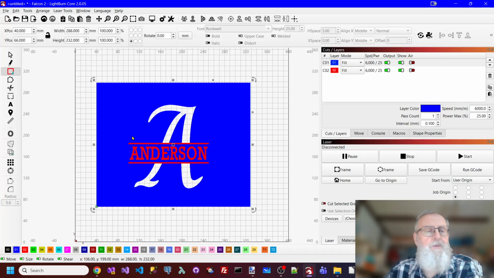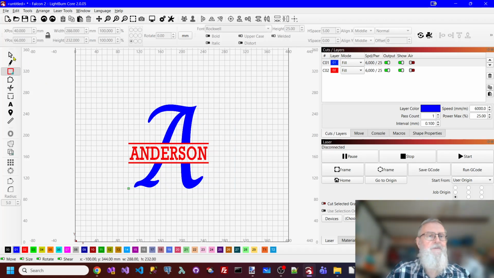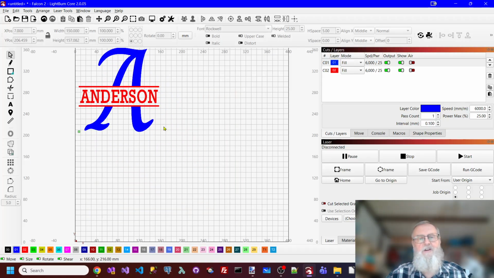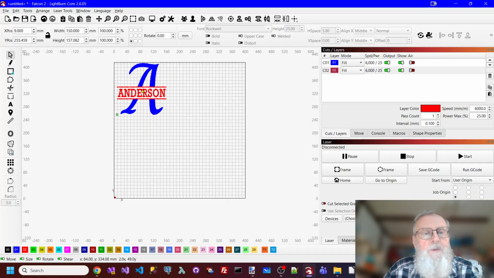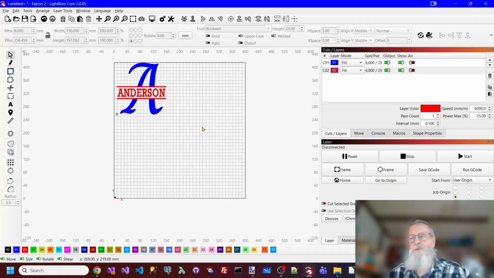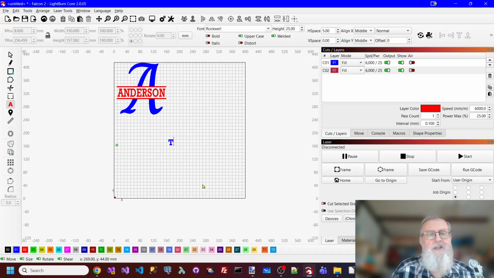So take this. Oops. Let's just take this and kind of shove it off to the side here. Way up there. Okay, let's pick a different letter that doesn't have that bar in the middle. Something like a T. So on my blue layer, T.